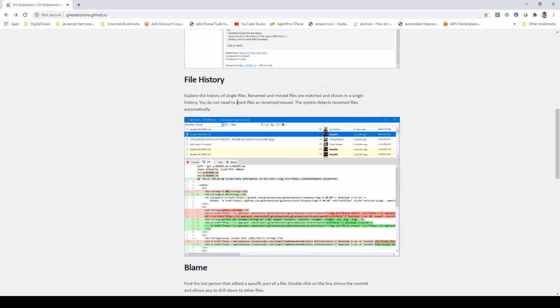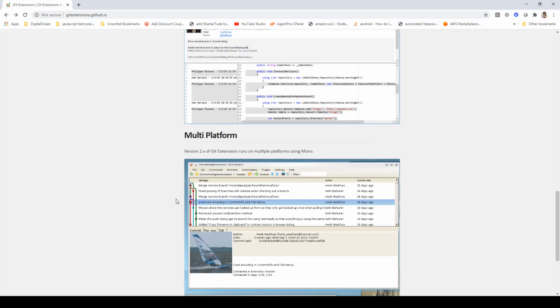So it allows you to explore the history of a single file. And obviously, blame, find the last person that edited a specific part of a file. Double click on a line shows the commit and allows you to drill down to other files. So all these cool features are there, which we will be exploring in this series.